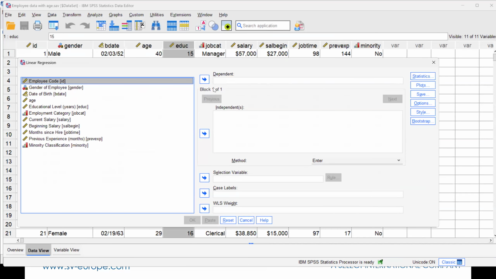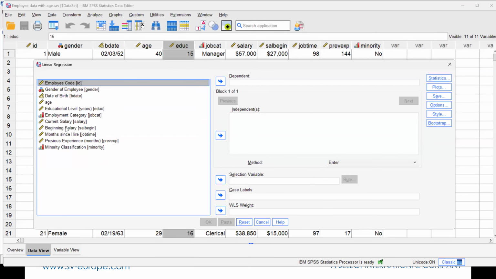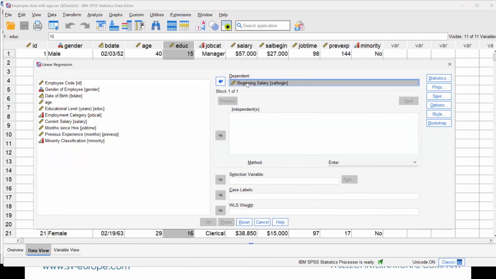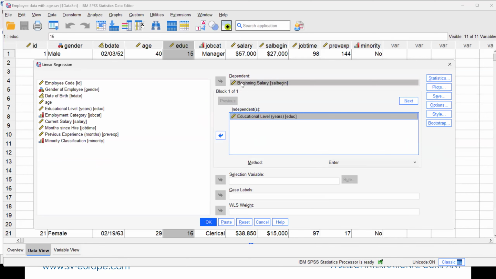And the dependent variable is the target, the thing that you're trying to predict. So in this case, I'm trying to predict what people's beginning salary is, their starting salary. And I'm going to do a simple linear regression. The thing that makes it simple is the fact that I'm only using one variable to predict another variable. And I'm going to run with the default settings. That's all I'm going to do, click OK at that point.